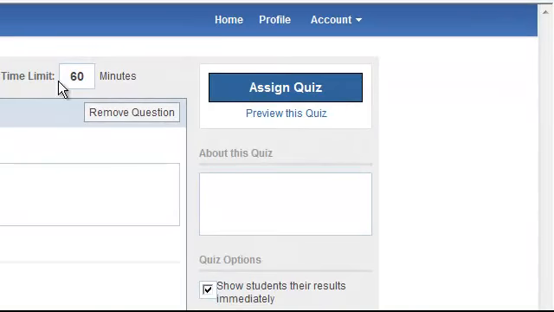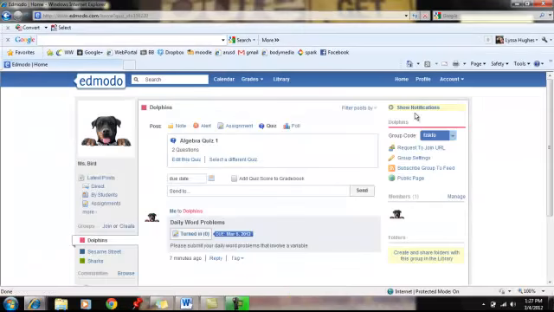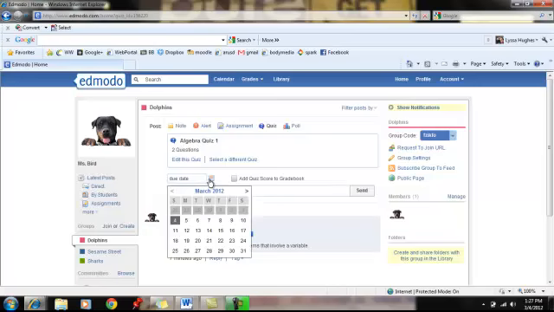Before I hit that, you can actually decide how much time you want to give these students. These were very basic questions. My students shouldn't need more than 5 minutes to complete that quiz. So I'm going to hit Assign Quiz. And once again, it did not assign anything directly yet because you haven't chosen a due date and you haven't chosen which group to actually give it to yet. So, I'm going to choose a due date.